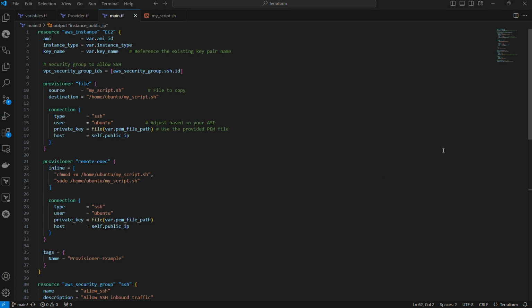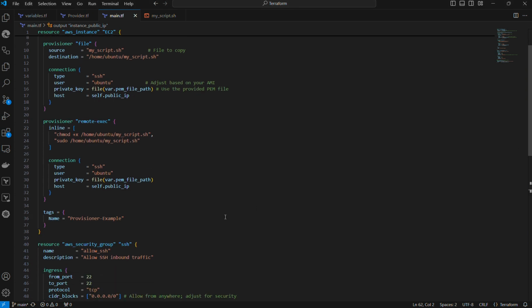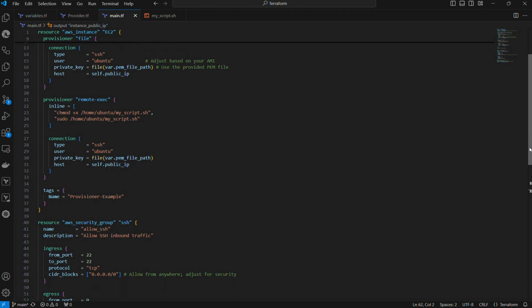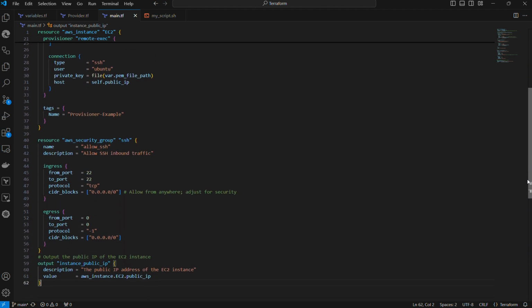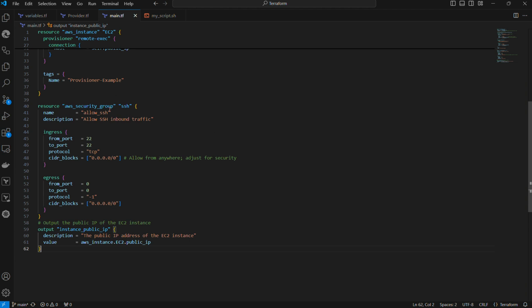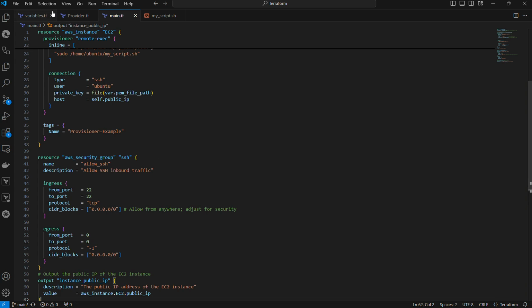Okay, and after then if we go down, I put a tag here for provision example. Other things, I think if you see my old videos, are the same: AWS security, ingress egress rule, and the output for public IP. Output is something I always prefer because we need a public IP, and rather than going to the console, we can directly fetch it inside Terraform while running Terraform itself.